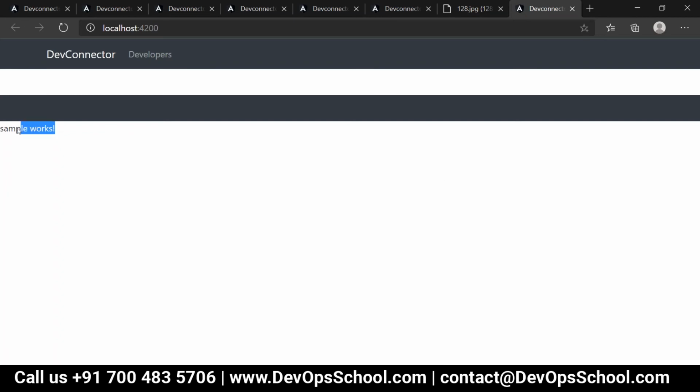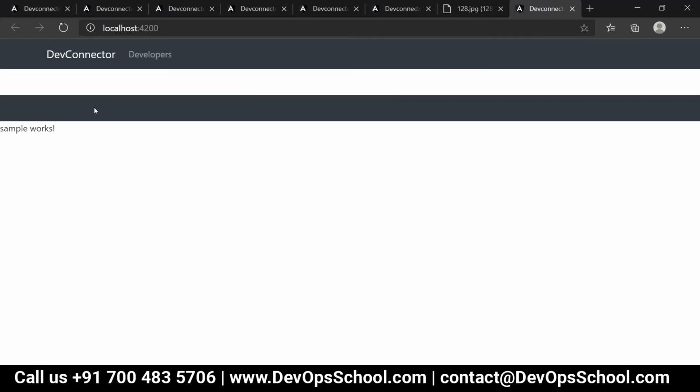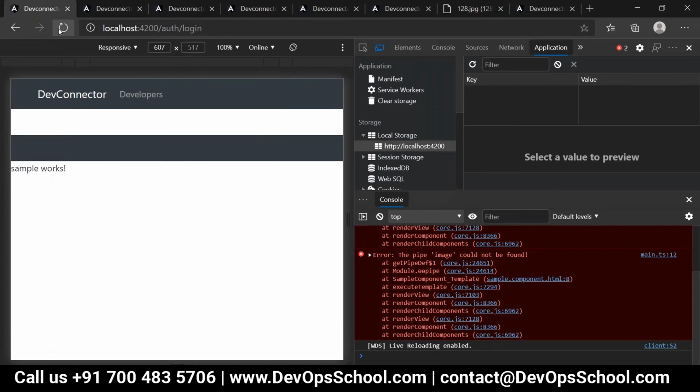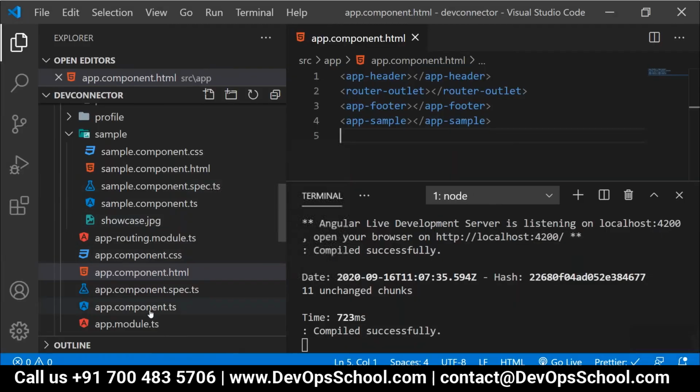People, are you able to see this? The sample works, right? What happened to the image? It is not able to find it.